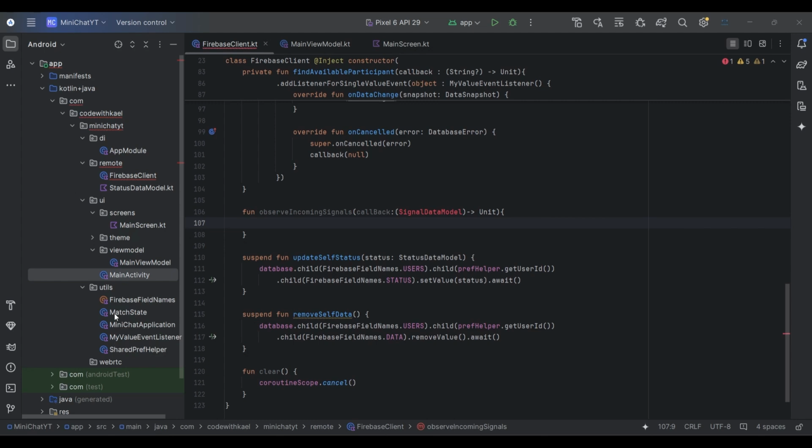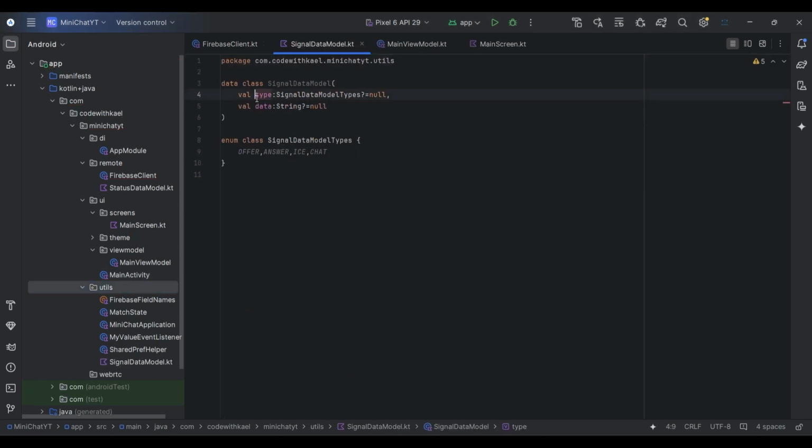Let's go inside the util package. And all we have is a signal data model type, which is offer, answer, and ICE. Of course, these three are for the WebRTC protocol. And then the chat, this one will have the chat string. So we simply have a type and a data, and the data is, of course, a JSON object.